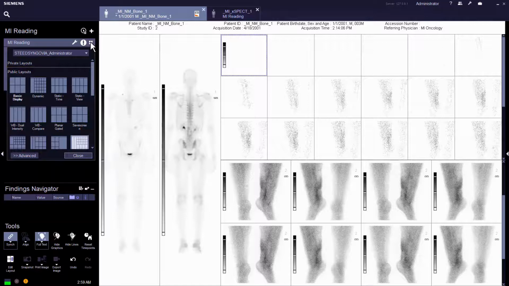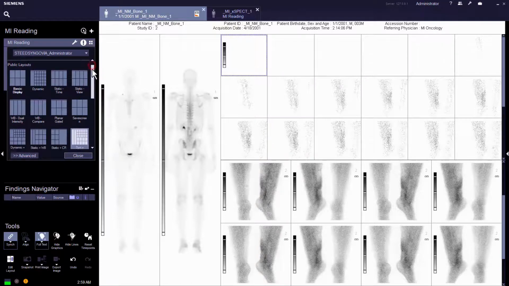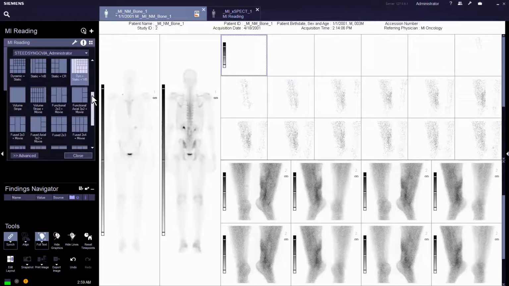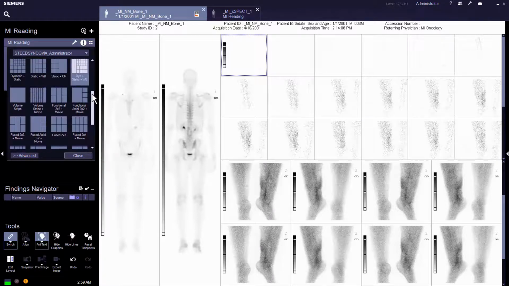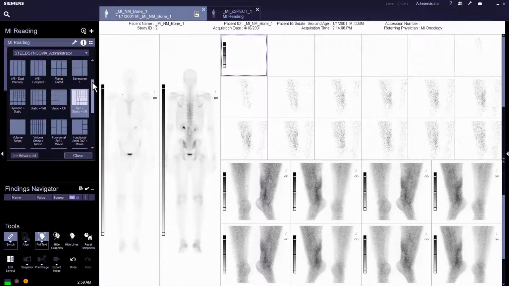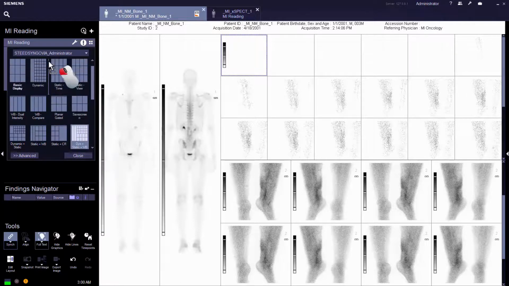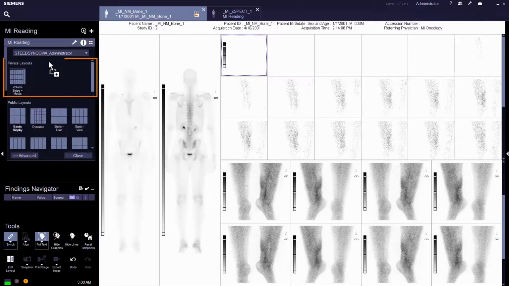Also, only those layouts available to be displayed on your monitor setup will be displayed. In this example, only widescreen single monitor layouts are provided. If there is a layout you will consistently use, for example the volume stripe layout, simply click, drag, and drop into private layouts. A new copy of this layout will now be listed in private layouts for quick access during future login.